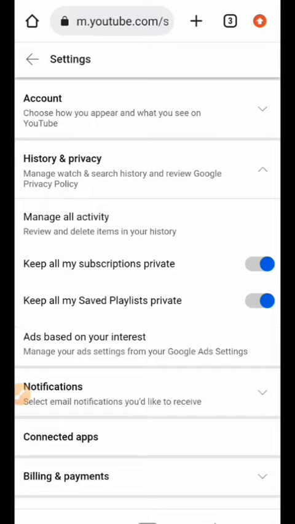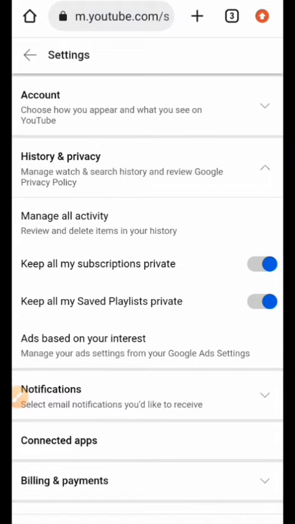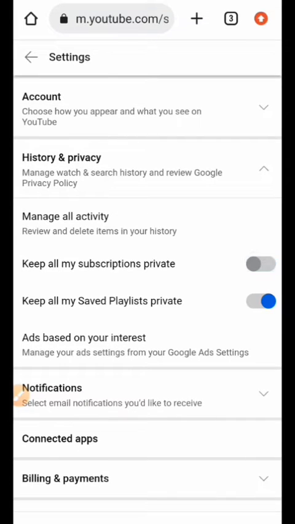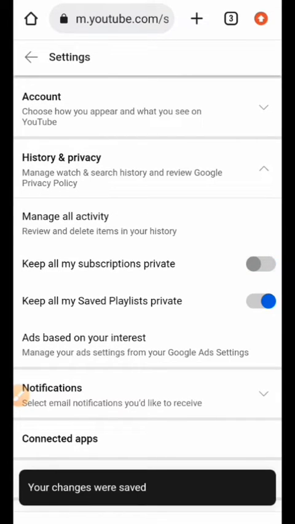Then here you can see keep all my subscriptions private. You need to do what? Mark it out. So changes have been saved.